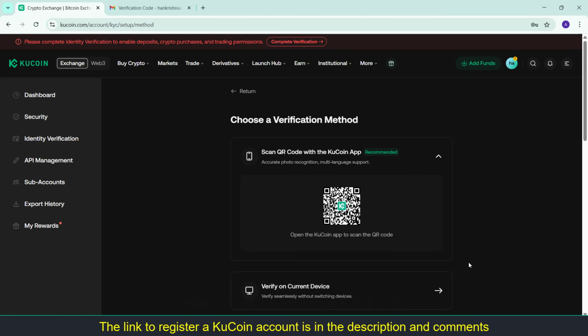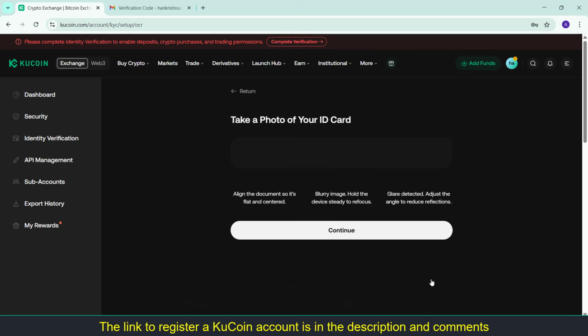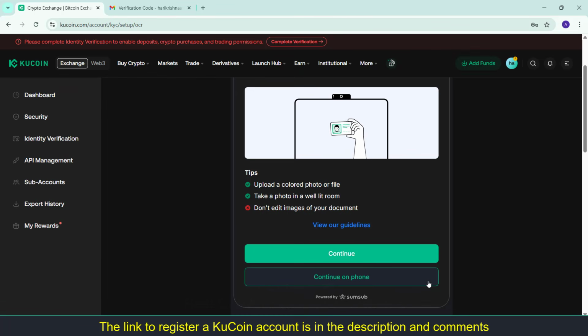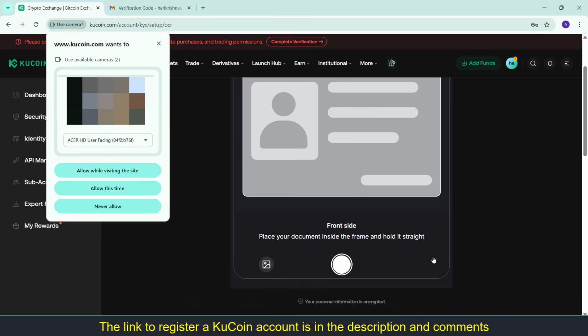Choose a verification method, scan the QR code using the KuCoin app, or verify on your current device. I'll proceed with verification on the current device. Click Continue. Click Continue. Click Allow to access the camera, then place your document within the frame to proceed with verification.